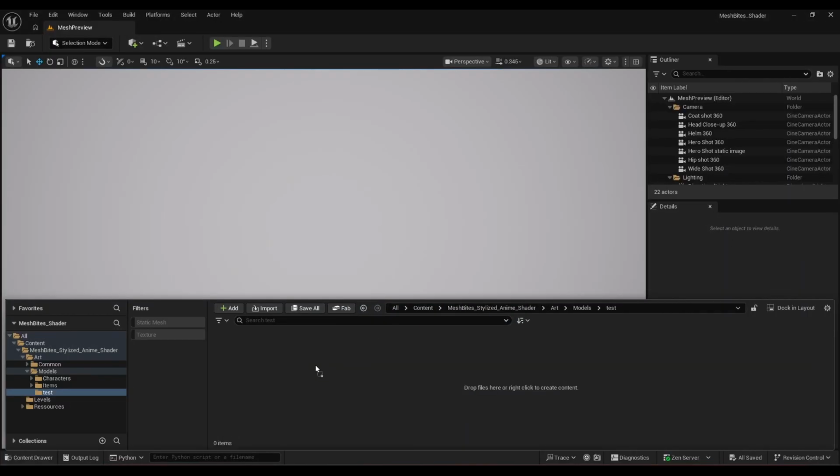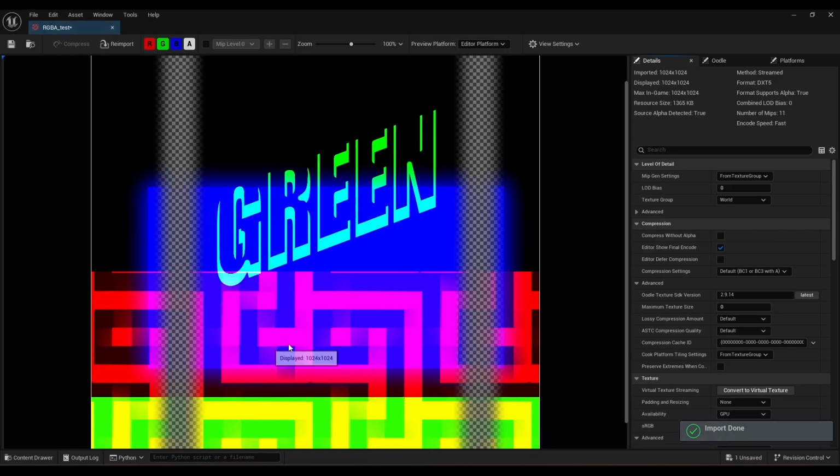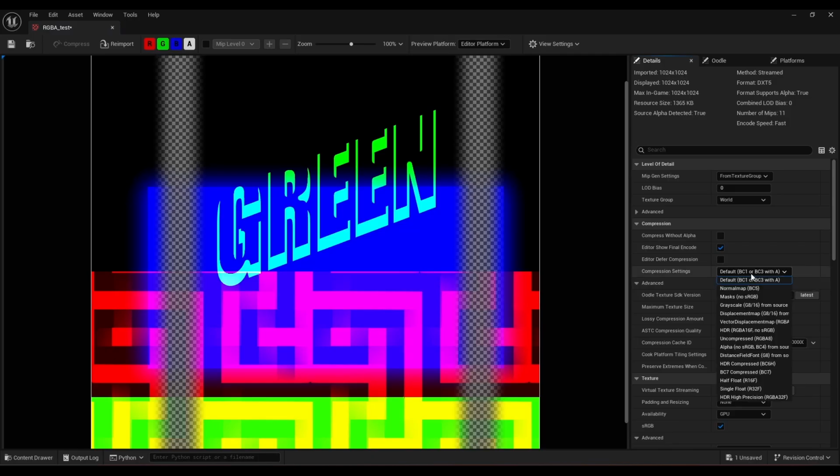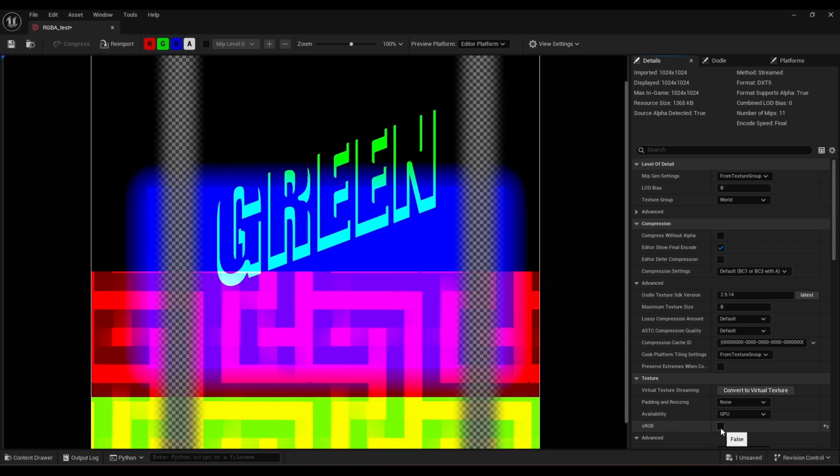In Unreal, we cannot use that type of texture as is. Technically we could, but the result would not be accurate, because by default it would be treated as diffuse color. Since we want to use the grayscale values in the texture, which is the point of the packed texture, we need to turn off sRGB.